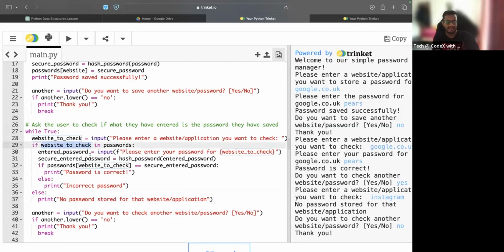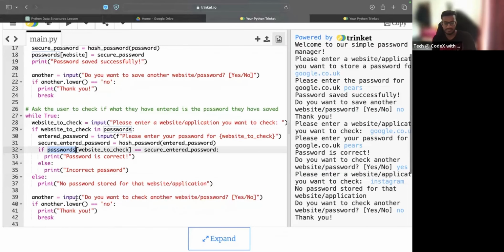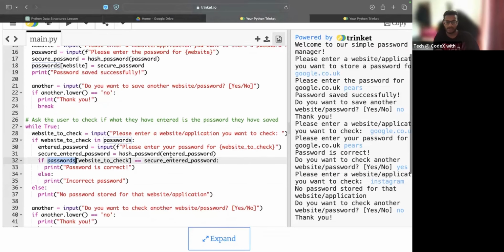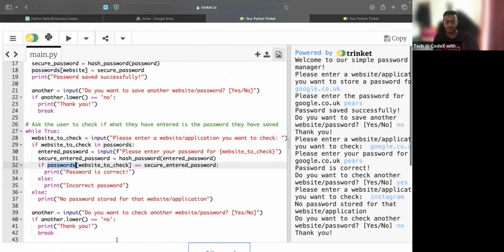If they do enter Instagram, which is what we were looking for, then we're going to ask them to write in what they think their password is. We're going to hash that first, and then check if that is equal to whatever we have stored for the password. We're going to check the hashed values against each other. If it's the same, then we know what they've entered is the password that they've stored before. So we're going to say that's correct. So then they know, oh yeah, my password for Instagram was pears all along. If not, we're going to say incorrect. So they know that's not the right password. And then we're going to keep asking them if they want to check again and again until they say no. And then we're going to break out of that. So hopefully that answers your question, Saja.